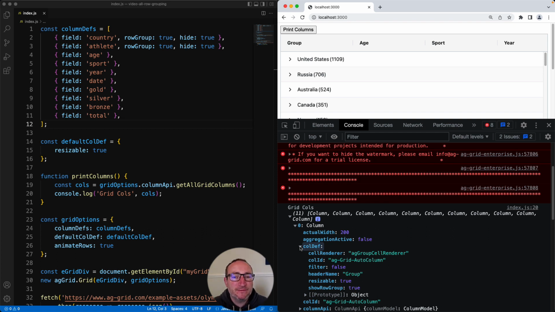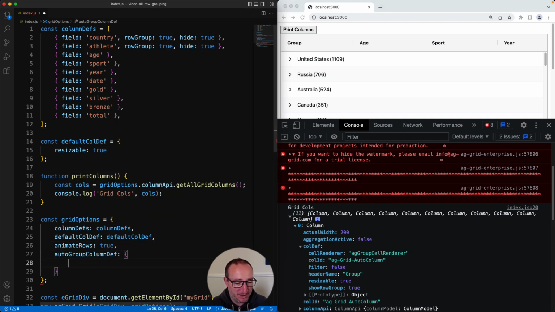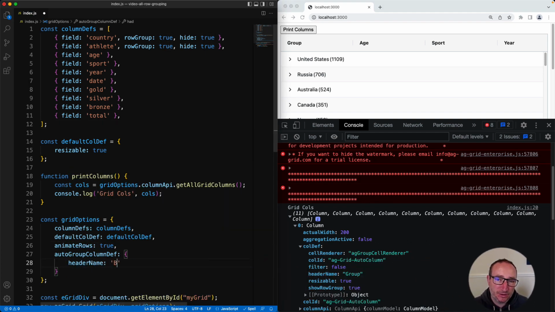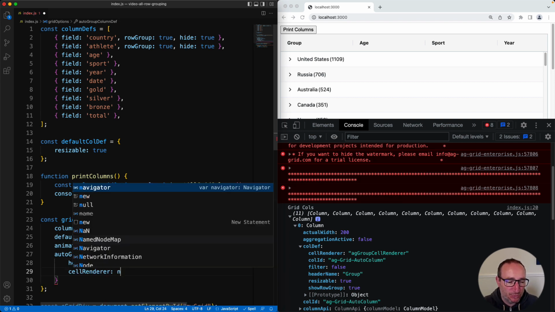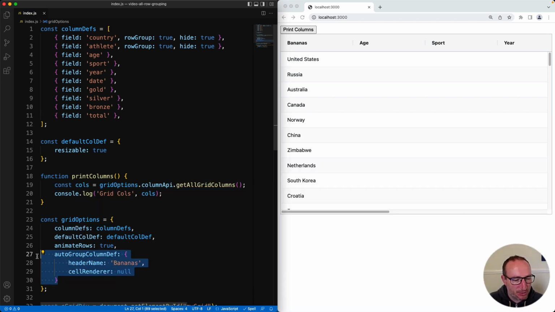Now you can still provide a colDef for the auto group column if you want to override some of the properties that the grid has set, and that's done by using the grid option autoGroupColumnDef, and you provide a colDef just like you would provide a colDef normally. Here is the sample autoGroupColumnDef.